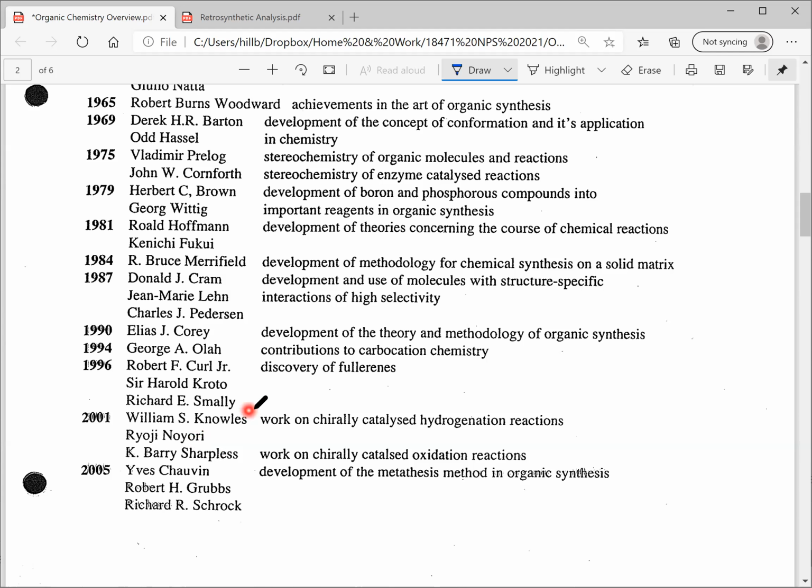Knowles, Noyori, and Sharpless, they worked on catalytic hydrogenation reactions. That's chiral, or oxidation reactions. Barry Sharpless and his group developed a way of making chiral epoxides or the dihydroxylation reaction. And then Grubbs and Schrock and Chauvin, they developed metathesis reactions in organic chemistry. Now, this is a fascinating sort of thing, which we'll see in one of our syntheses as well.